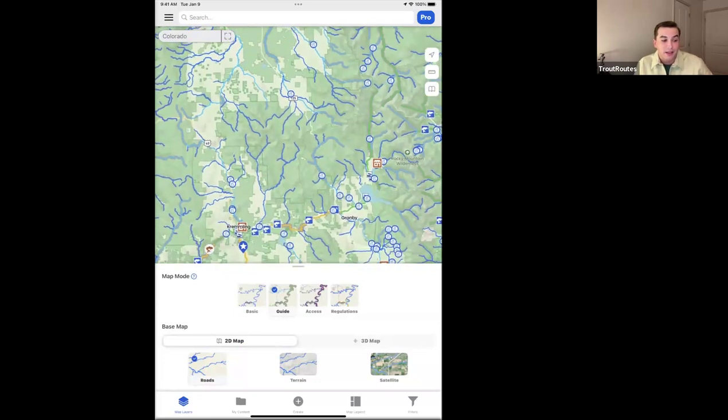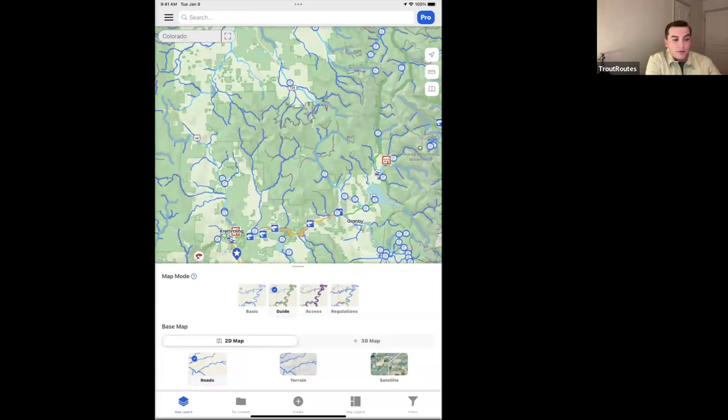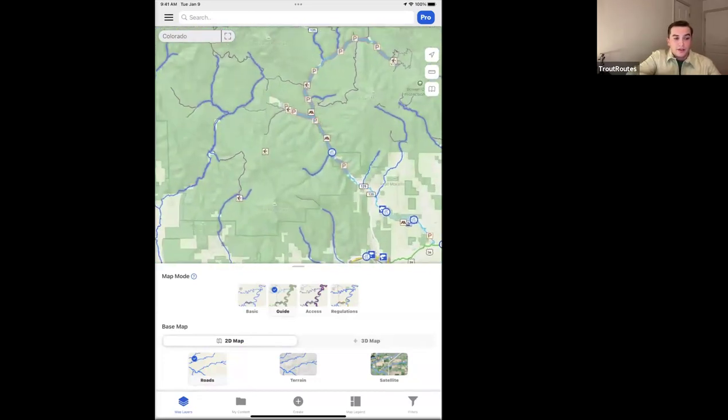If we scoot down, we can see that we've got that gold color on that waterway there. As I mentioned, if we start to zoom in on those waterways, you can see that gray shading along the river itself. So that's going to be one of the big things that you're going to get when you upgrade to Pro, and that's going to be those public land boundaries when it comes to the water.